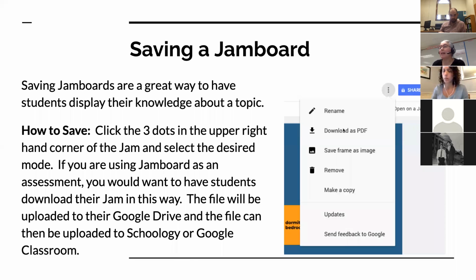You will likely want them to save it as a PDF, simply because it won't be editable by anybody else, and it will be easy for you to mark up in Schoology without actually touching things. So if you're using a Jamboard as an assessment, you'd want to have the students download their Jam in this way. The file can be uploaded to the Google Drive. It's going to download into a folder that should say Jamboard, or if not, it will go right to a folder in the Google Drive.